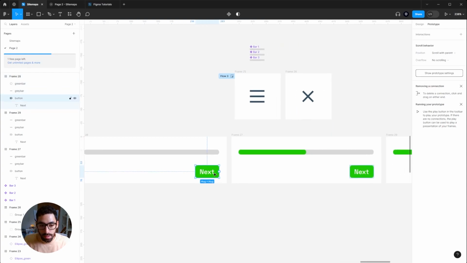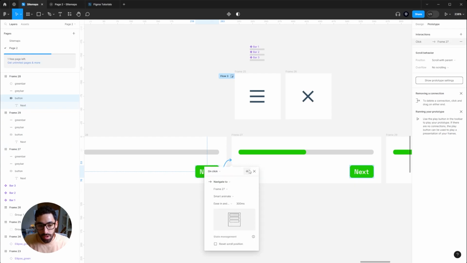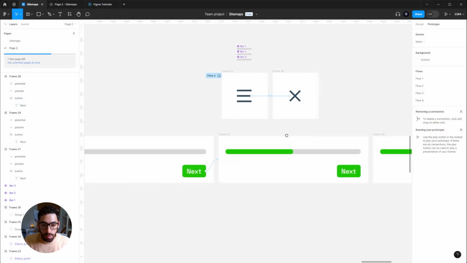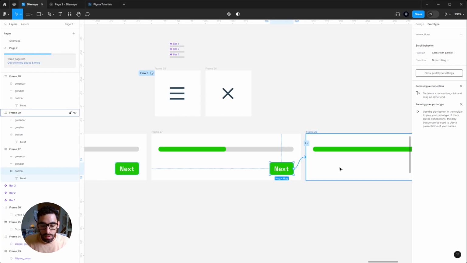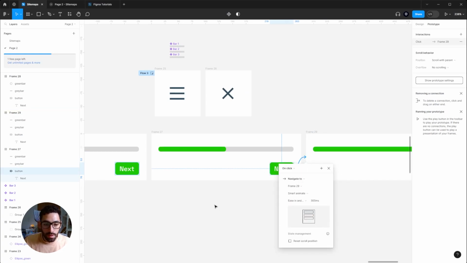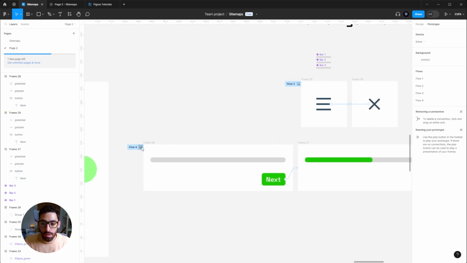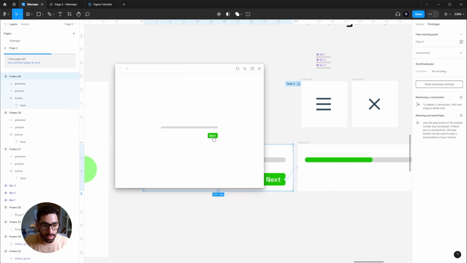So let's select that button, drag the animating dot into the next frame. The trigger will be on click. The animation will be set to Smart Animate, 300 milliseconds. And we're gonna do the same for this next button. Drag it to the next one, leave the frames as they are, and let's play that. So if I click on the next button, you're gonna see the bar smoothly animate across.